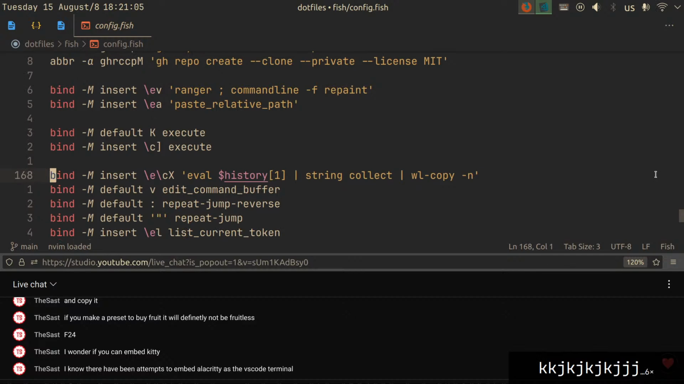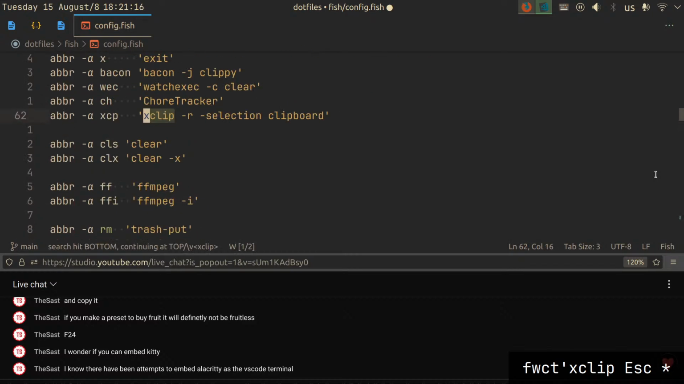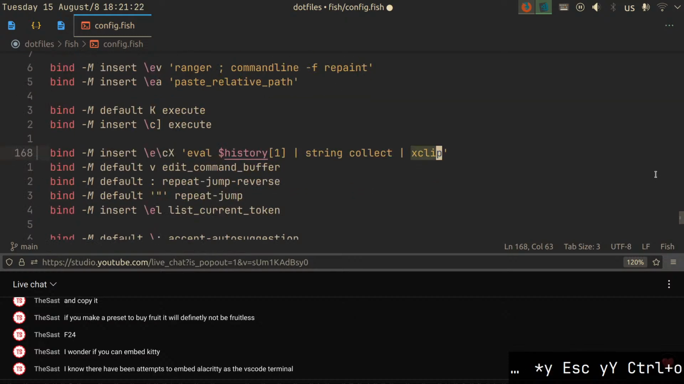Let's... Oh, interesting. This shouldn't be Wayland copy. Xclip. Yes. Okay, Y capital Y. We go back. We jar inside the word.